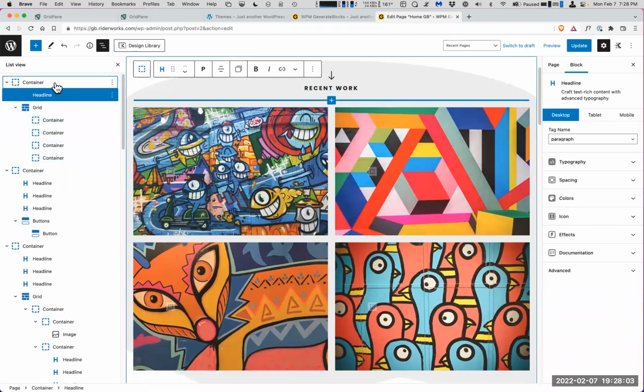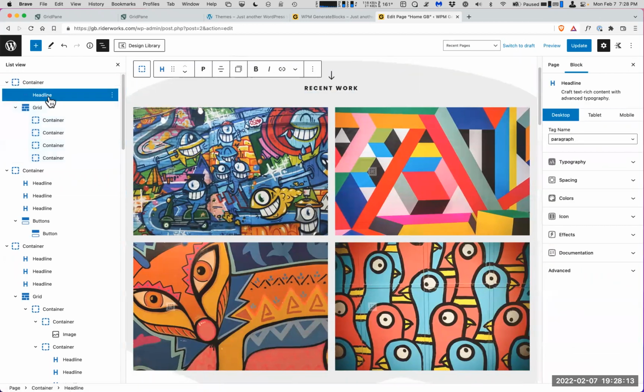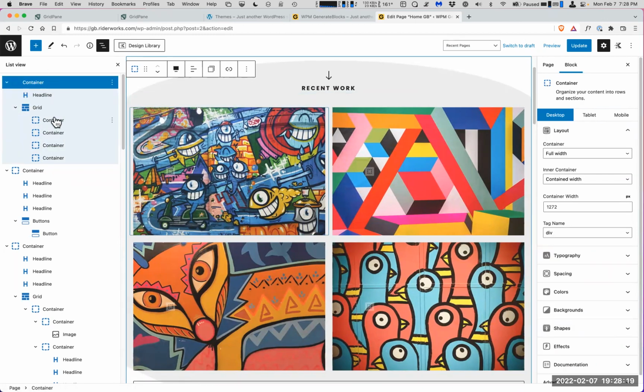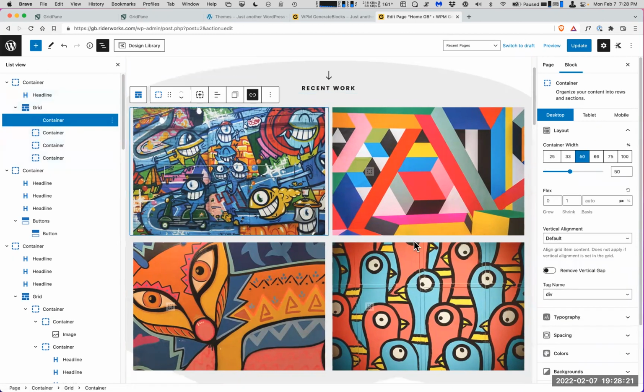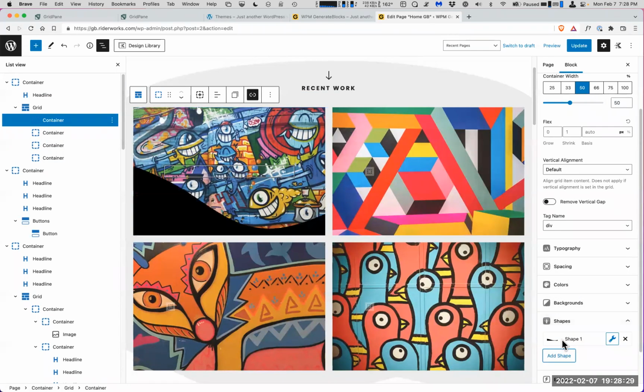What is that called again? It's called Shapes, and they're for containers. I don't think if I highlight the headline, it's going to be there. Nope. Let me see if it'll do it on this container. Oh yeah, you can do it on an interior container also. Interesting. They don't clip though.